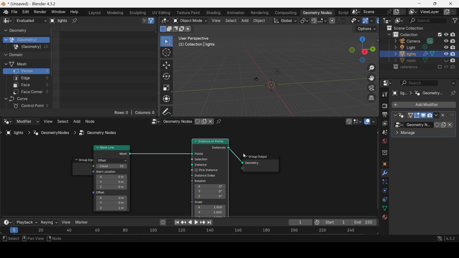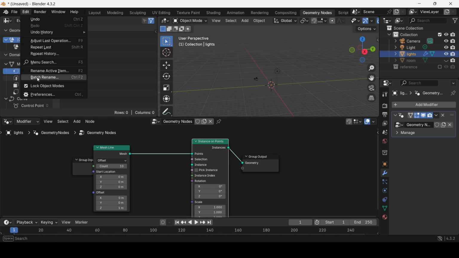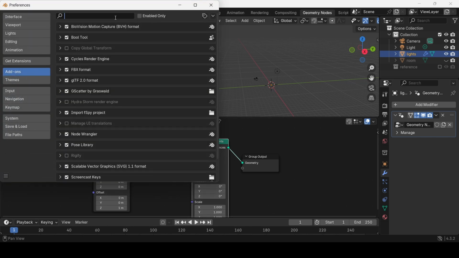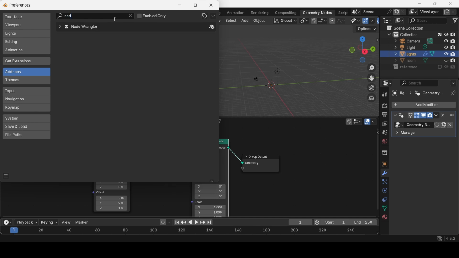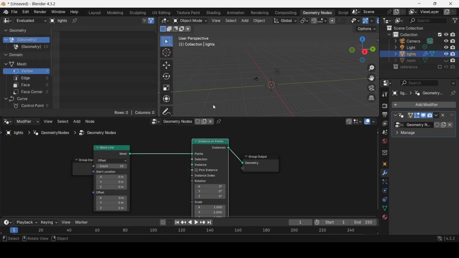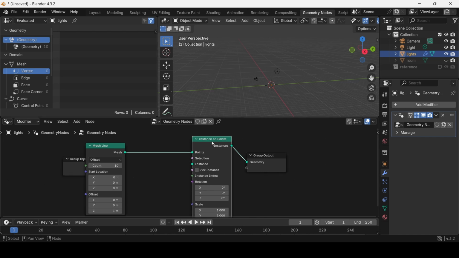Make sure that your Node Wrangler is enabled. In case it's not enabled, just come to Edit, Preferences, under your add-ons, and type in Node Wrangler. So make sure this is enabled. It will help you for the geometry nodes and the shading, as you discover as you proceed. Add an instance on point.